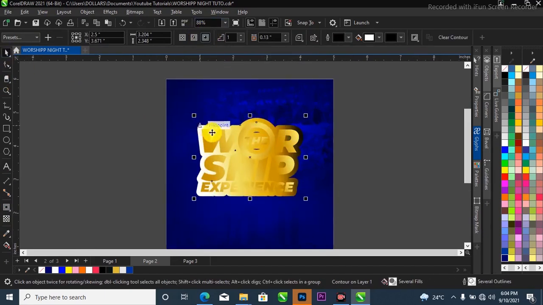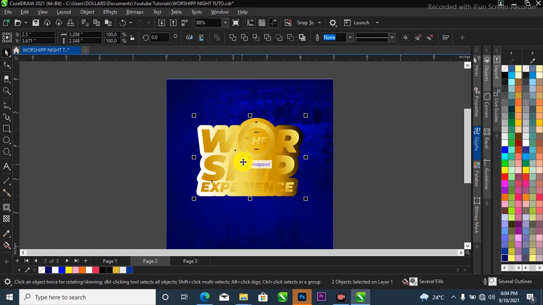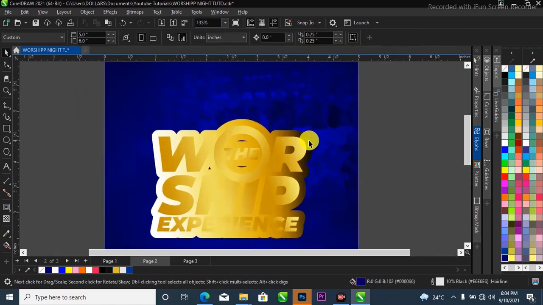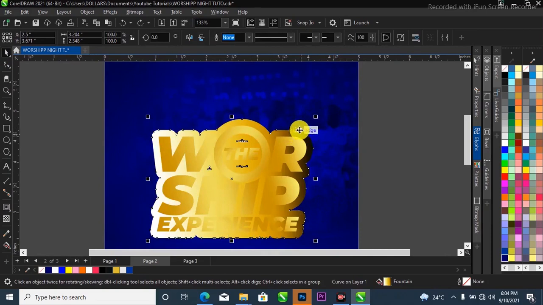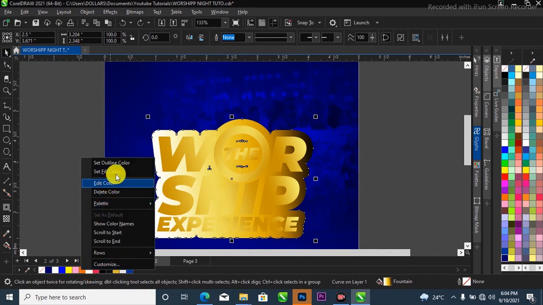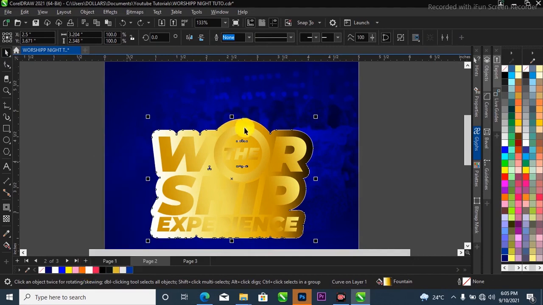So I'll hit Ctrl Q on my keyboard to break it apart. Then select the contour itself like this. Apply an outline to it. So I'll simply come over to this place where I have my colors. I'll right click on white, then set outline color like this. So I'm gonna simply increase the thickness in my property bar where I have my outline.